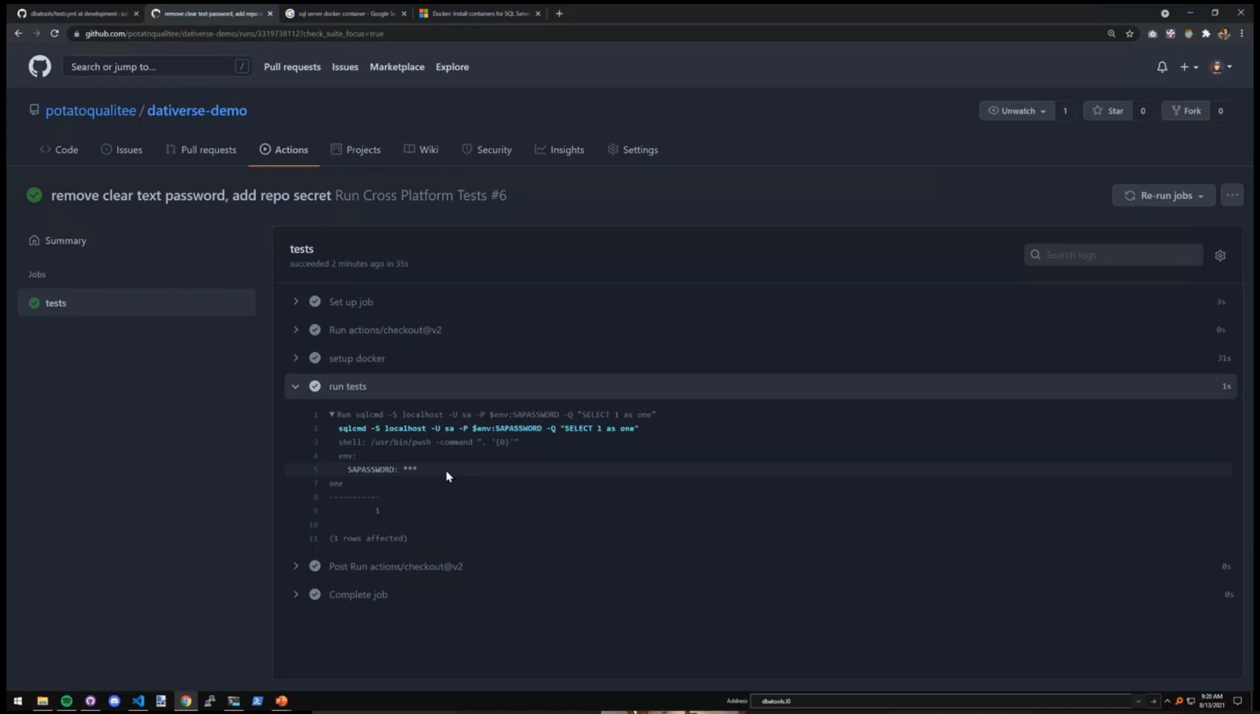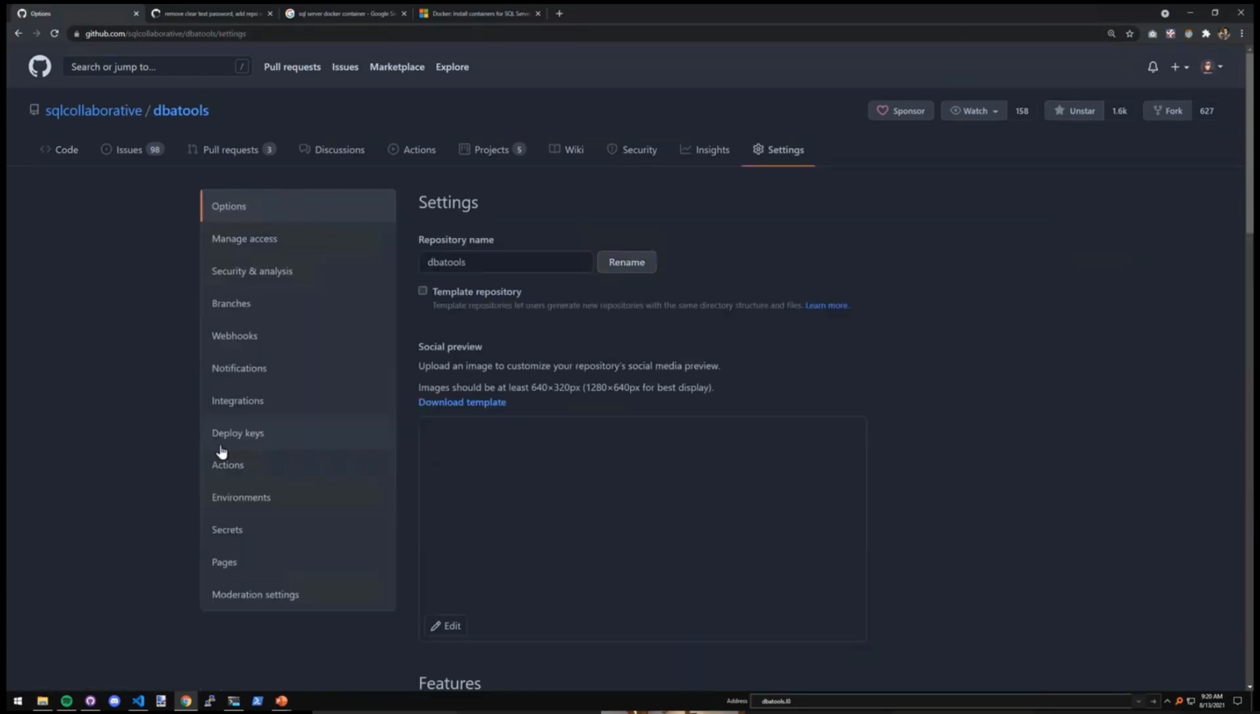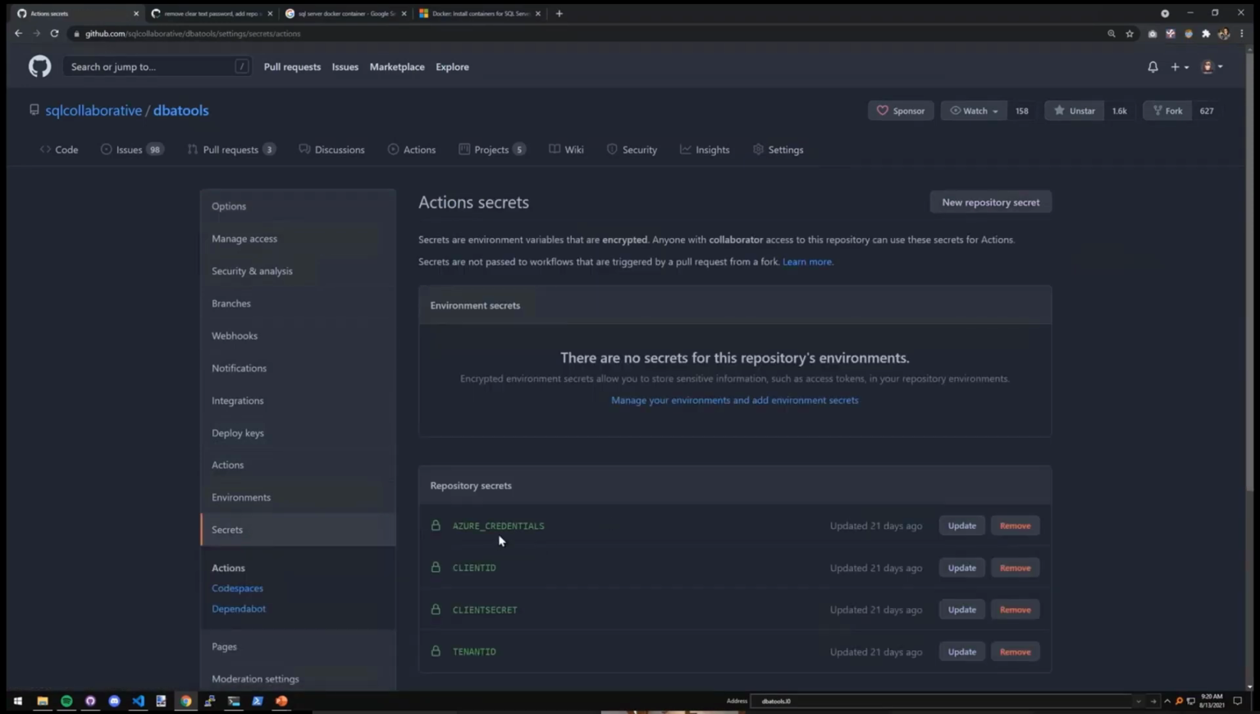Some organizations trust everybody in their contributors list. I do with DBA tools to an extent. I'll show you what DBA tools uses. It's our Azure stuff. If somebody leaks our Azure credentials, I think that's okay to share.